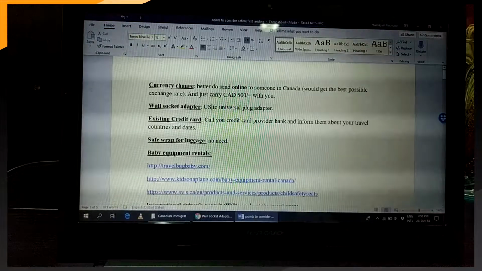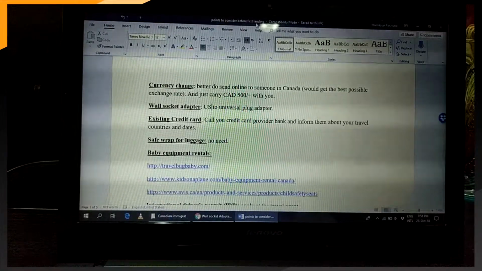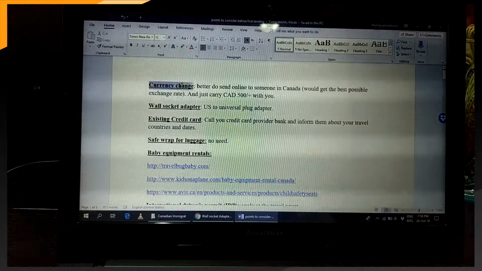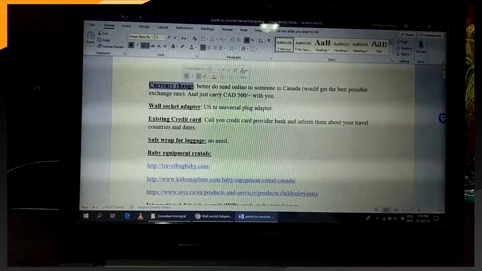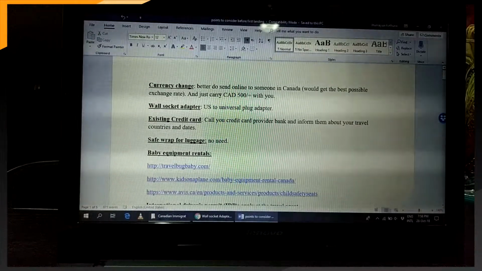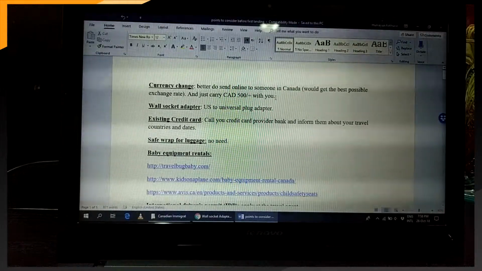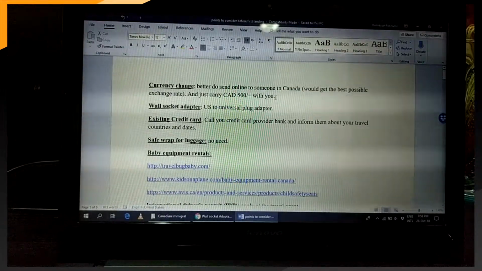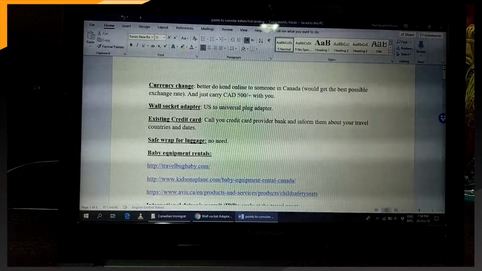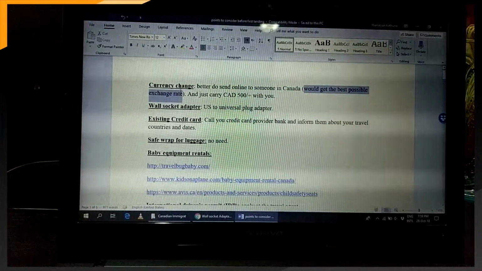Okay, so here is our file that I would like to call points to consider before first landing. So to start with, the first item that you should take care of is the currency change. Based on my experience, I only carried 500 Canadian dollars with me, and I would also suggest you not to carry much cash with you. The best thing to do is to send your amount online to someone in Canada. That way you would possibly get the best exchange rate.